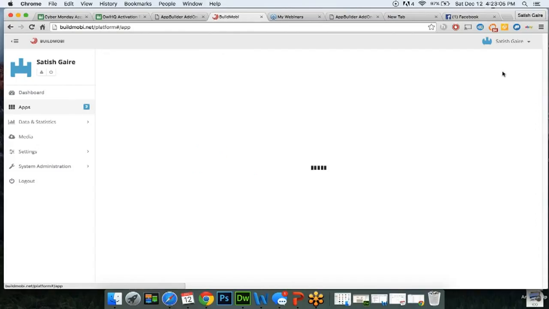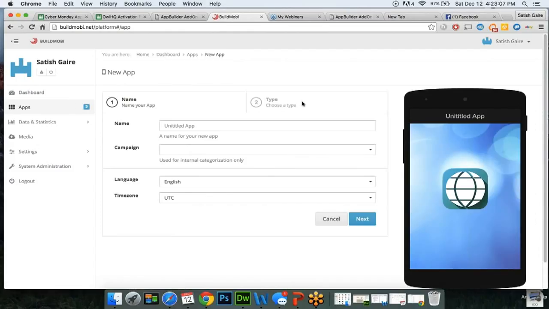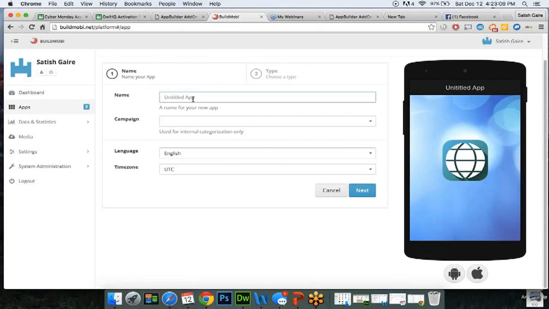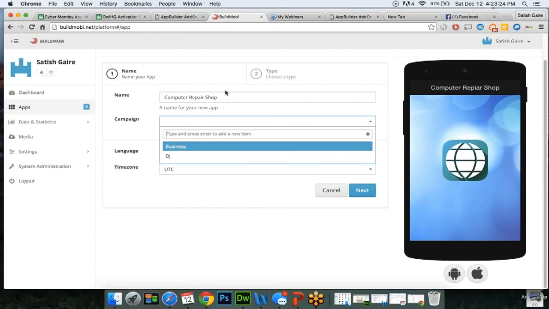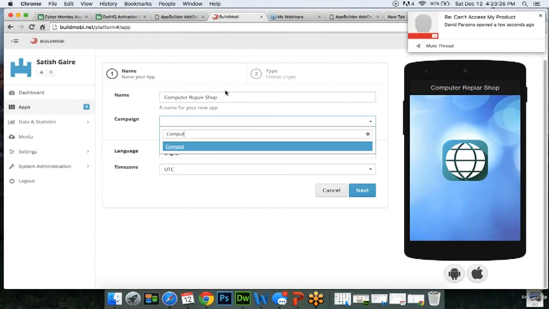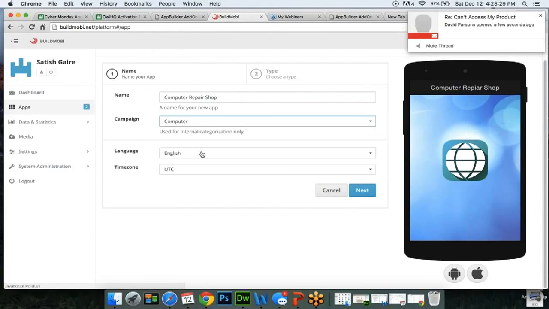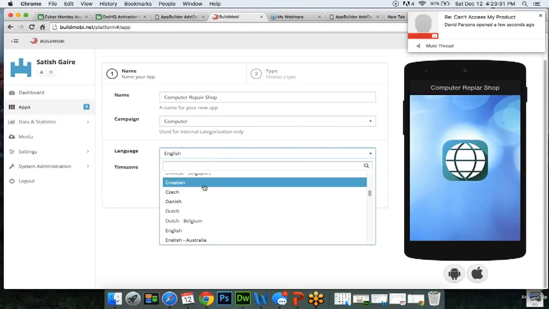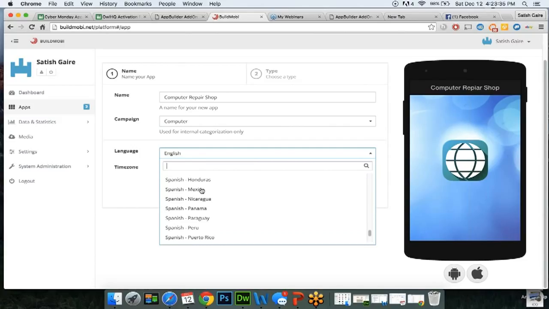I'm going to go ahead and click on new app. Watch, it's very easy. Now, let's say I want to build a mobile application or mobile site for, I don't know, a computer repair shop. Now you get to create a new campaign. I'm going to call it, I don't know, computer. Your choice. Now languages, this is the best part. We got more languages than ever.